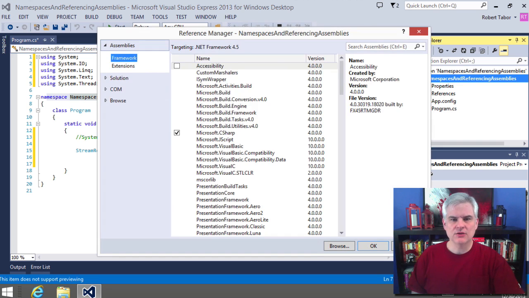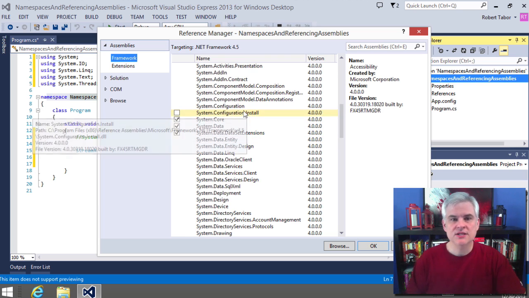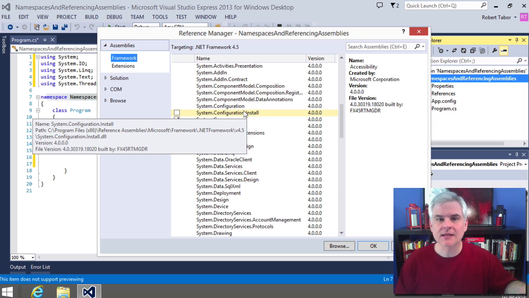Notice that there are some tabs along the left-hand side that change the types of assemblies displayed in the main pane. For example, by default you're going to see all the assemblies that are available from the .NET Framework class library here, and you can see little check marks next to the ones that are already part of a project. Cool.